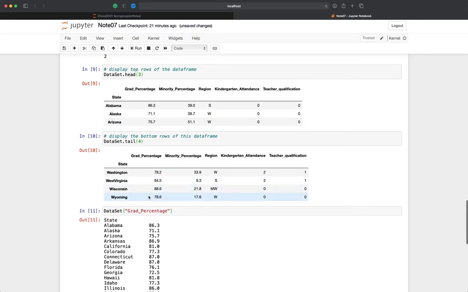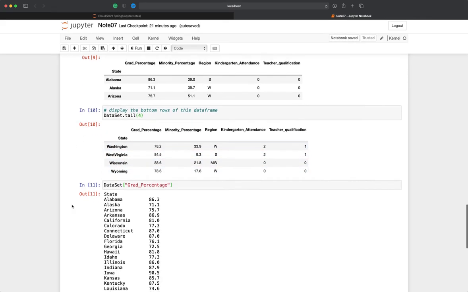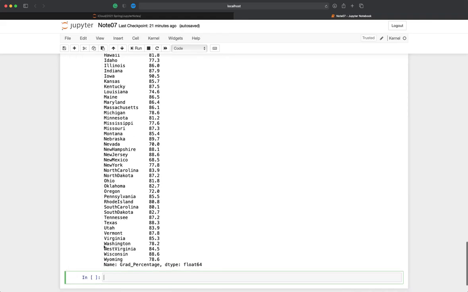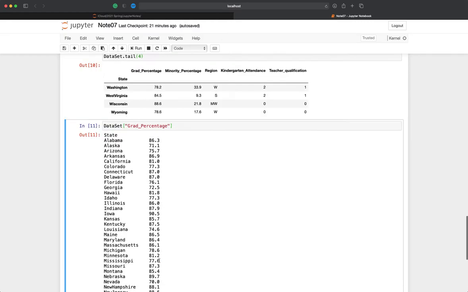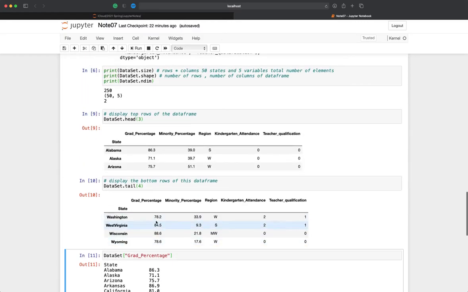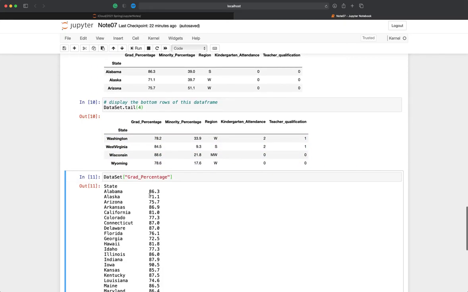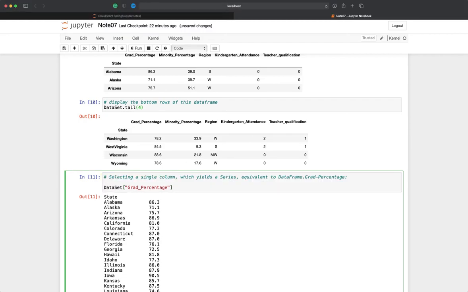Please don't get confused. These are the last 4 states, and if you scroll down, you will see them here, right? And that's why we have 84, 88, 78 in here. Correct? Okay, so another way, actually, let me copy the command and paste it here.